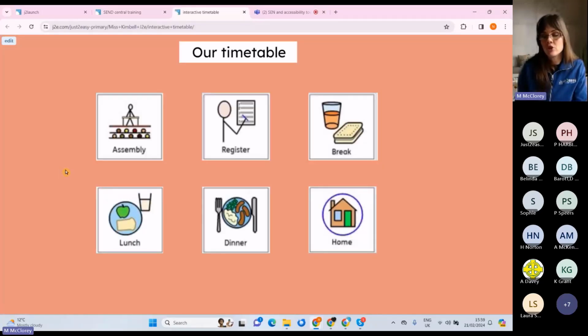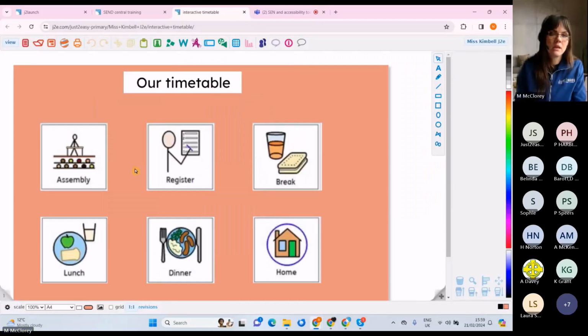This is exactly the same. I've just used pictures, widget pictures, and again, I've just added some sound. So I'm going to show you how to add the sound. Okay.